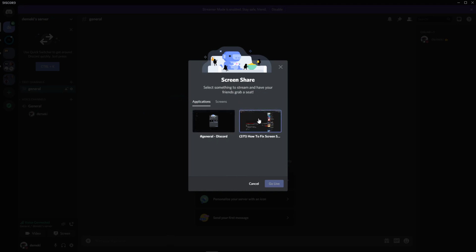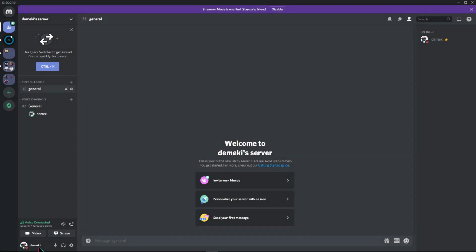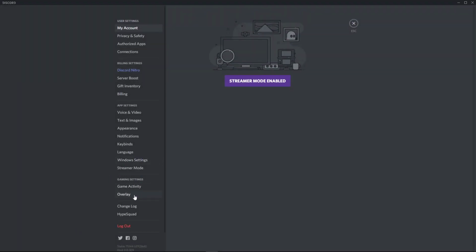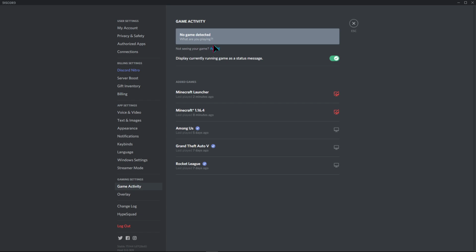Actually, it's simple: click on the application you want to share. But if it's not appearing here, just close it and go into user settings and go into game activity. Now as you can see, we have this question, not seeing your game? Just click on add it and click on this arrow, and from here you can add your game or that application that you want to share with your friends.